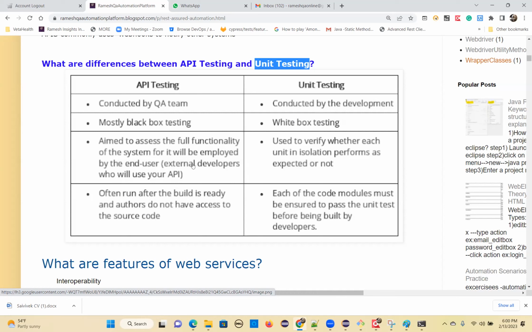Okay. So you don't have access to source code here in API testing. They will give some URLs, one URL for every operation. For getting the data, one URL will be there. For creating the data, one URL. For updating the data, one URL. For deleting the data, one URL. Like that, for so many operations, they will provide URLs.